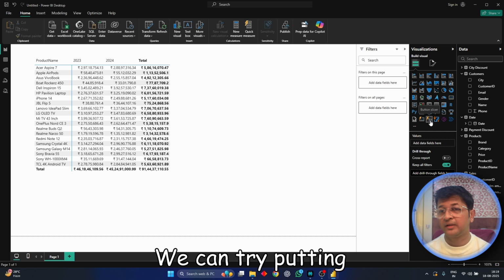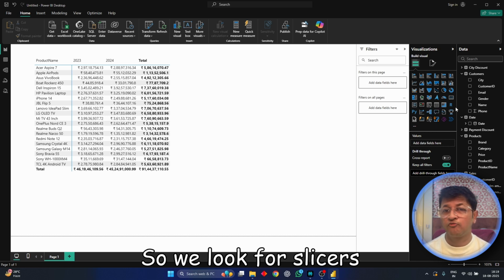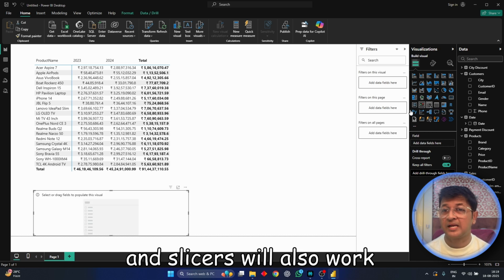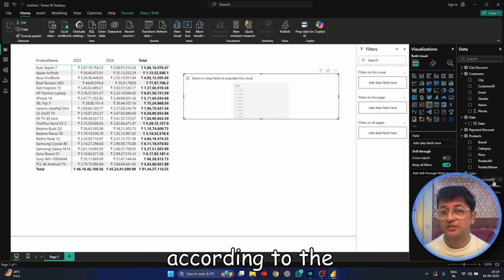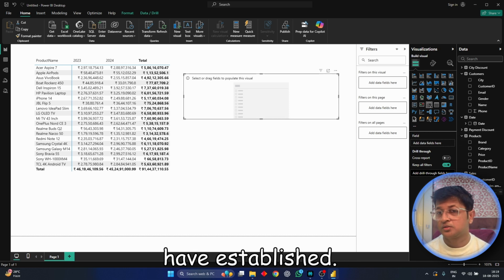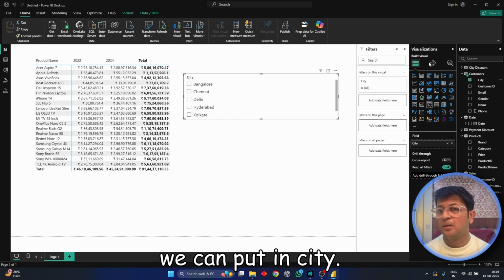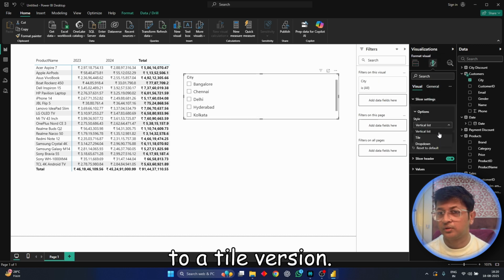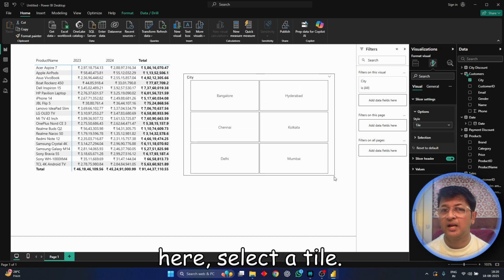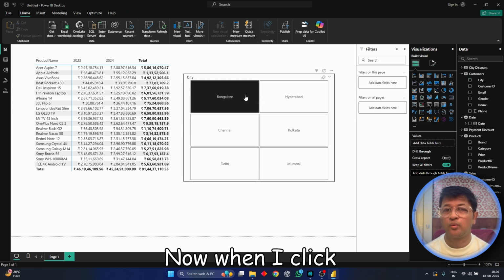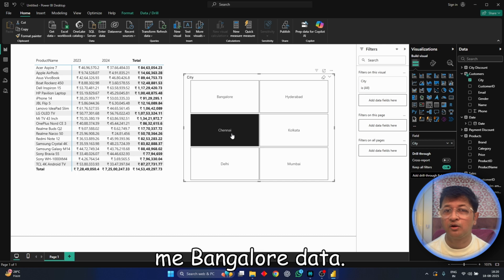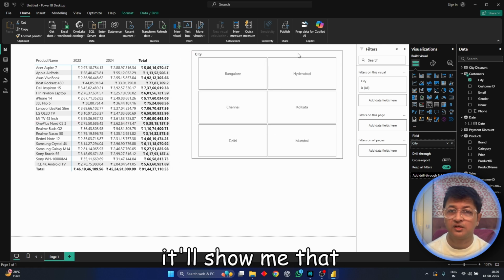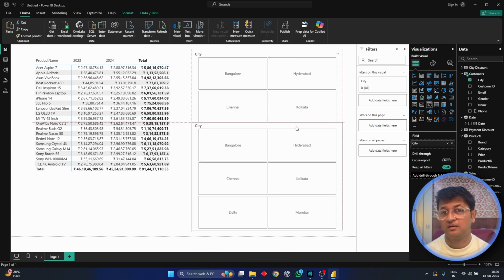Now we can try putting in slicers as well. So we look for slicers, and slicers will also work according to the relationships you have established. So we just put in a slicer over here, and we can put in city. Maybe I would like to change the slicer to a tile version. So yes, I'll go here, select a tile. Okay, now we have a slicer, and now when I click on Bangalore, it'll just show me Bangalore data. When I click on other cities, it'll show me that particular city's data.